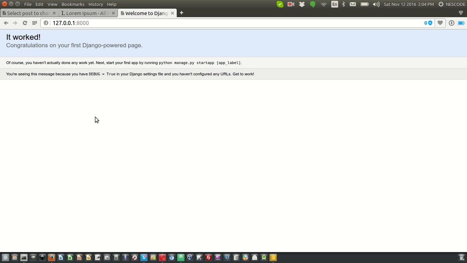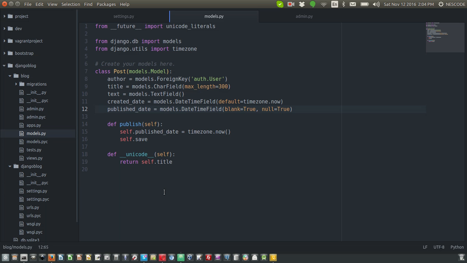So in the coming session, we are going to make this blog available in the front end, and we are going to deploy it. To do that, we need to create the template and do various other things, which we are going to see in the coming session.